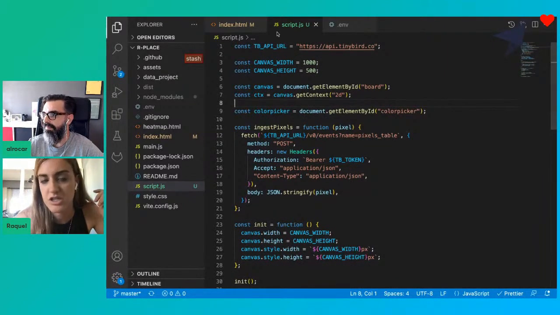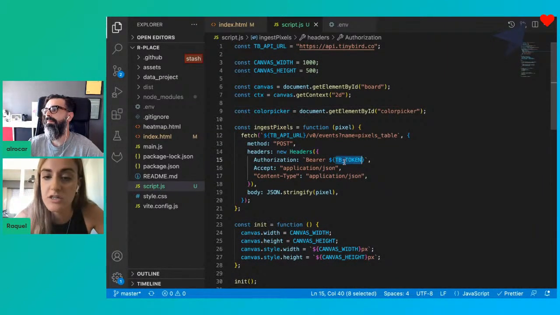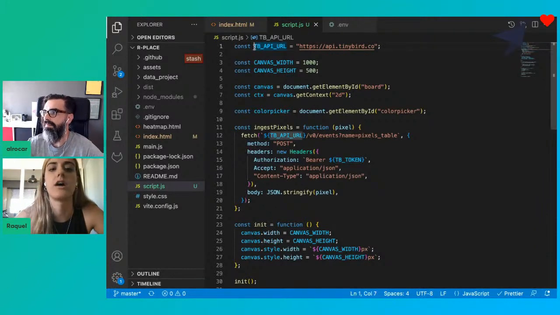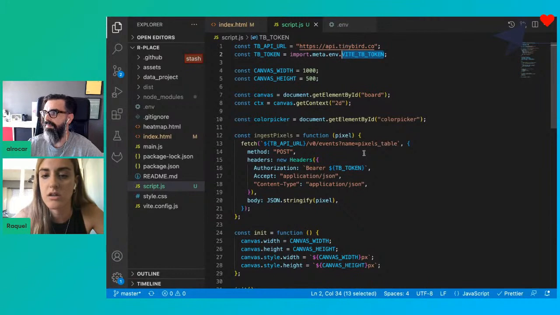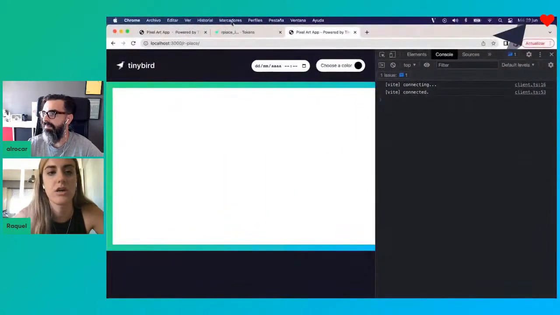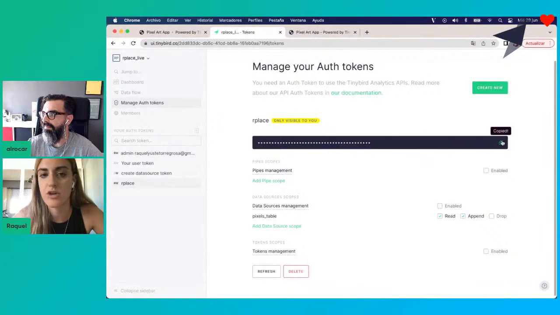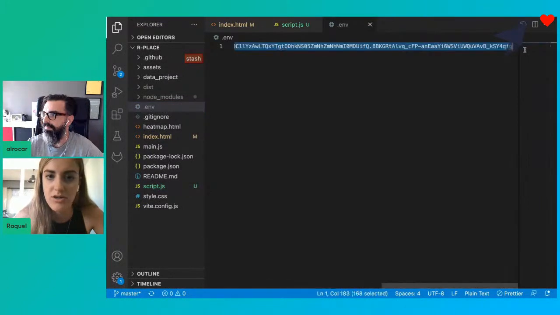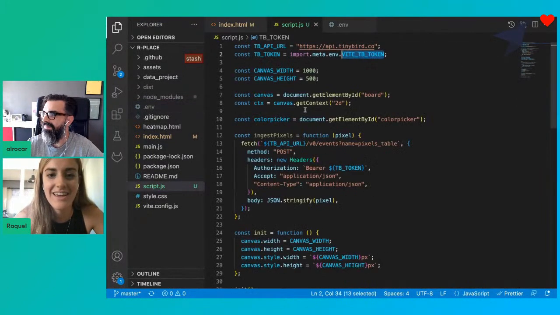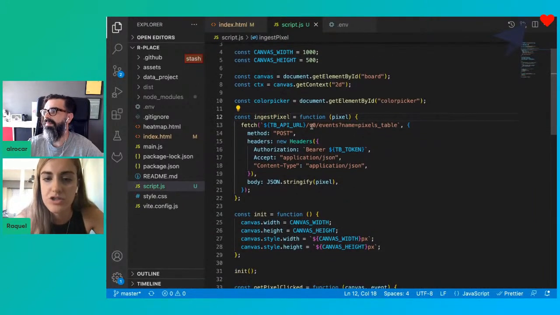We can ingest the pixel. We are missing the token that Alrocal has created. We're gonna add it in an environment variable that will be added to the post call. I'm gonna copy the token and define it here. I had the old token, sorry. So yeah, we have the ingest pixel function that is doing a post event to our data source with the token that we have created.